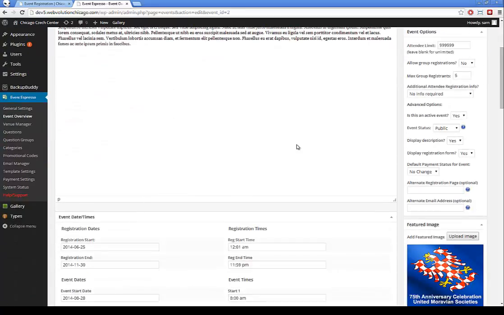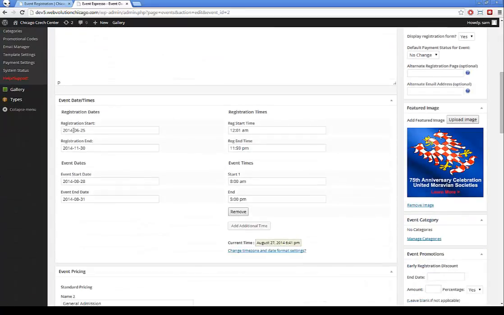I'm going to go down to the bottom, and you can set up the registration start and end date, as well as the time. Just make sure that the registration start and end time occurs before the actual event happens. It doesn't make sense for registration to be after the event. It makes sense for registration to be before the event.